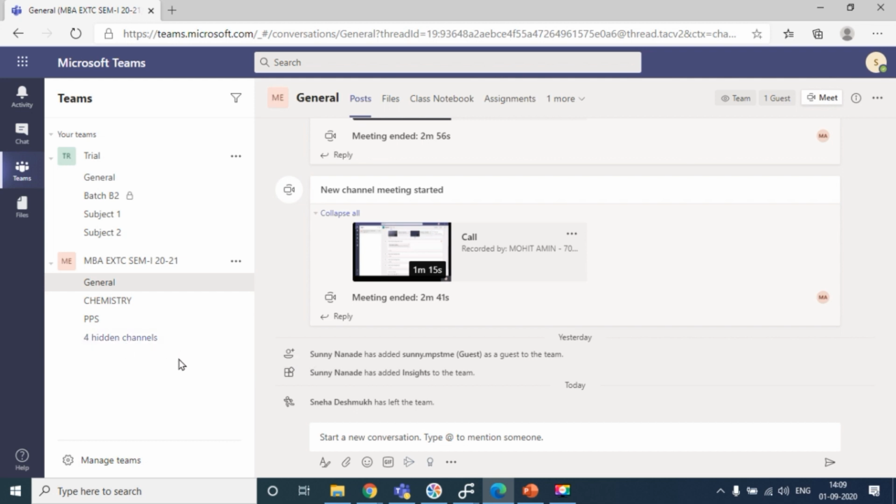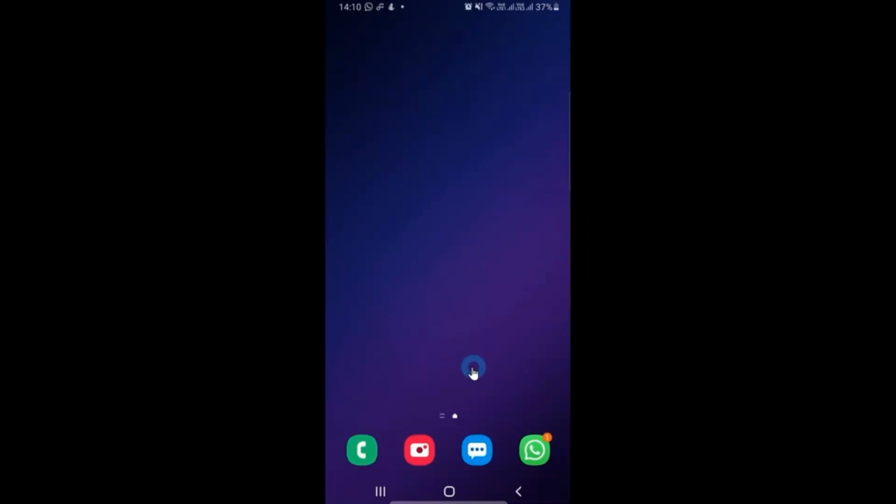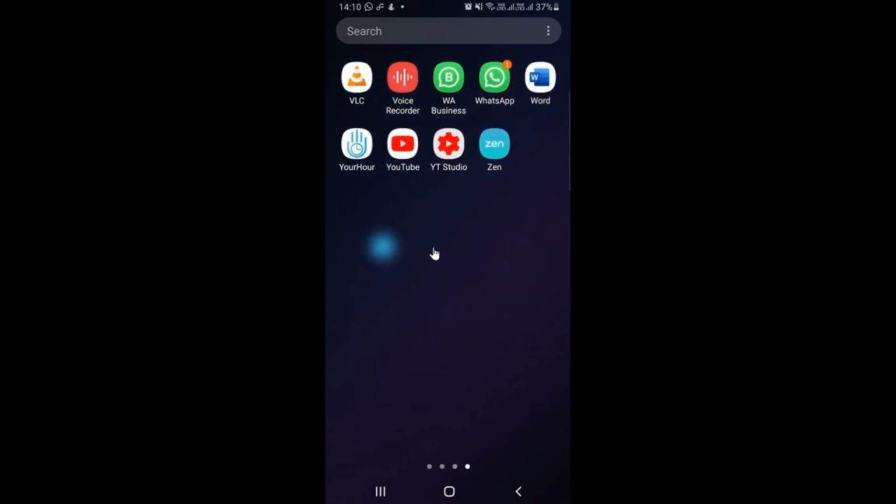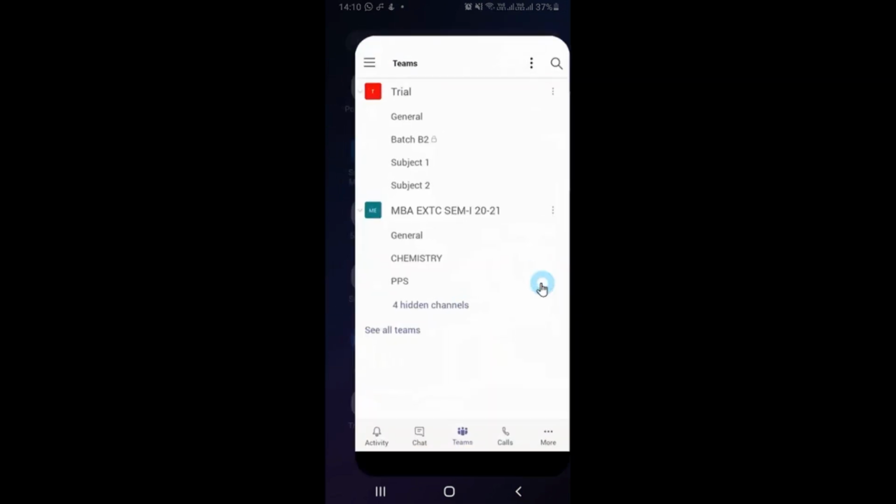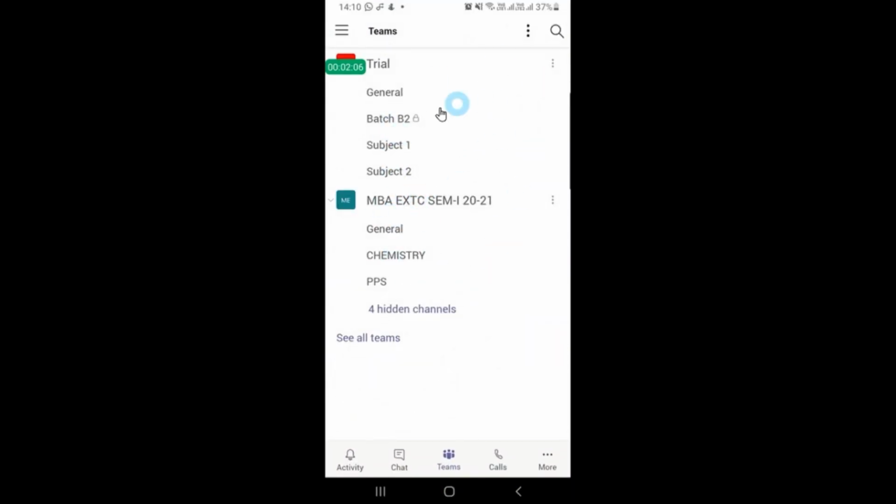Similarly, if you are installing the Teams app on your mobile, this is how the app would be visible initially, and for the first time it would prompt you for the credentials. Just put in the proper username and password, that's it. You are directly logged into the team.